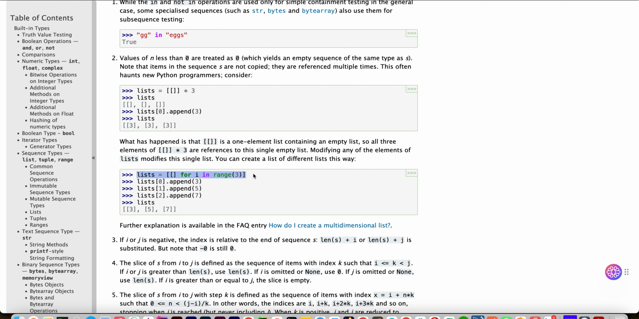For example, list is equal to empty list for i in range 3. Print list. Okay, 3 empty lists. For i in range, print this for i in range 3. Okay.